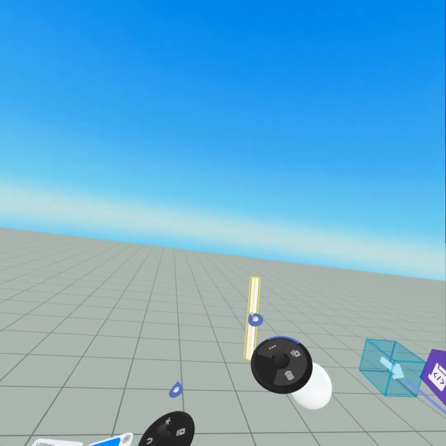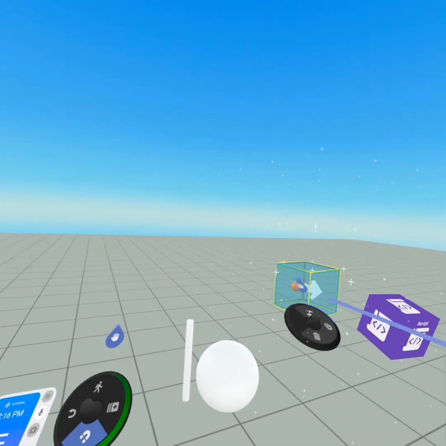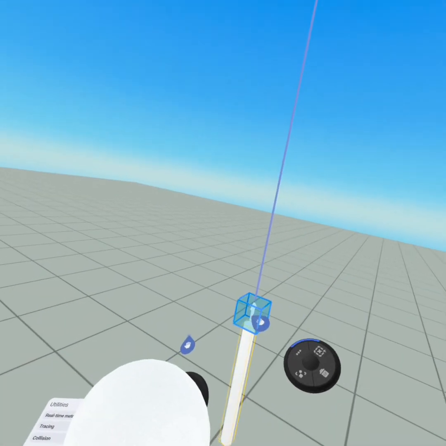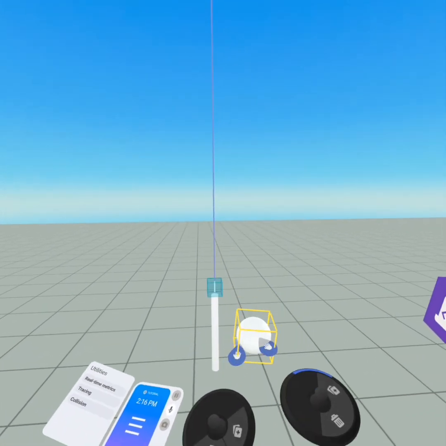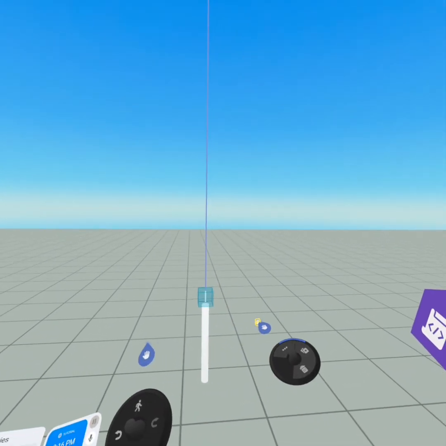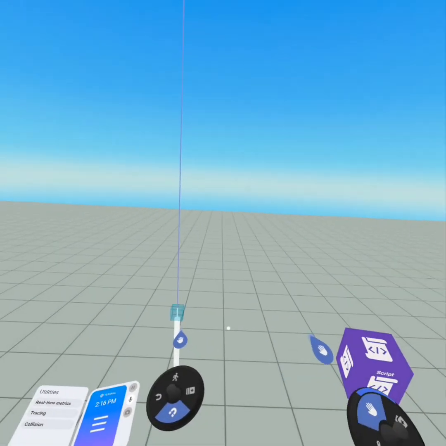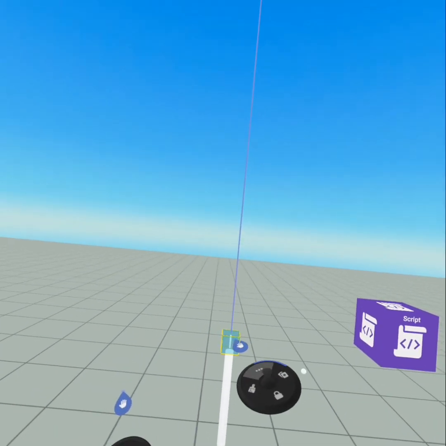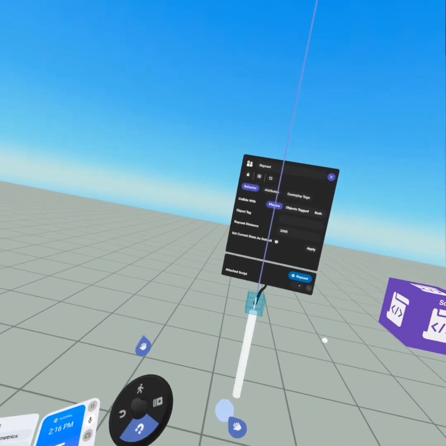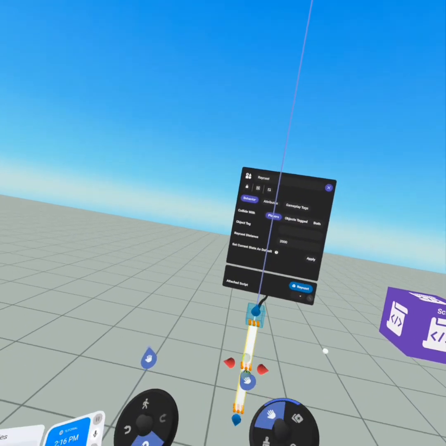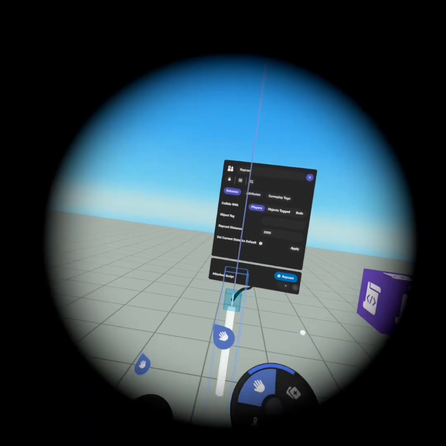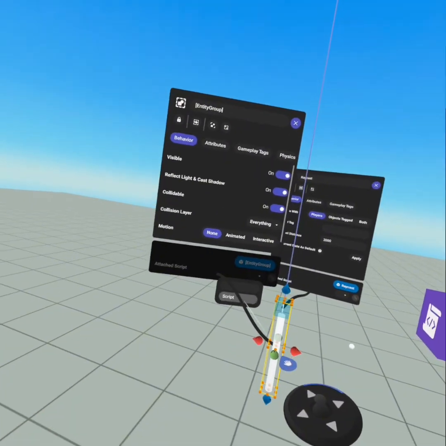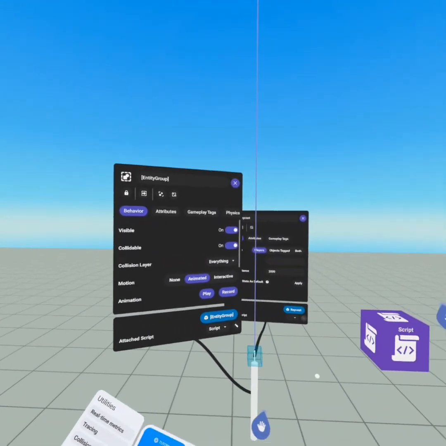So I'm just going to stretch this up. I'm going to put this on the top of it like that. This is going to be our red dot. And then I'm going to go ahead and pull up the properties of my Raycast, and then I'm going to group these together. Now I'm going to pull up the properties of the group, and I'm going to attach my script like that.